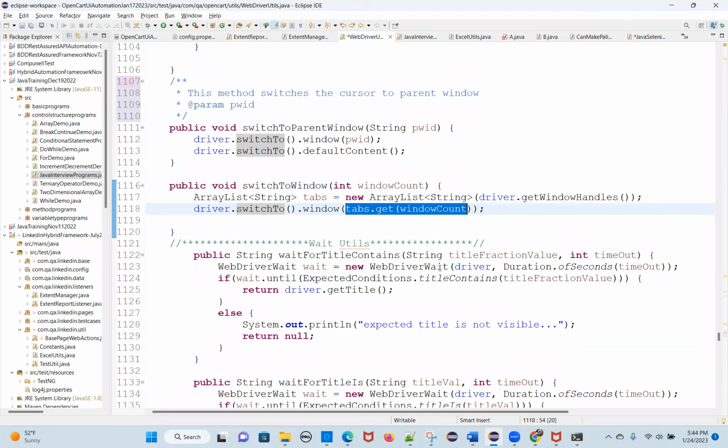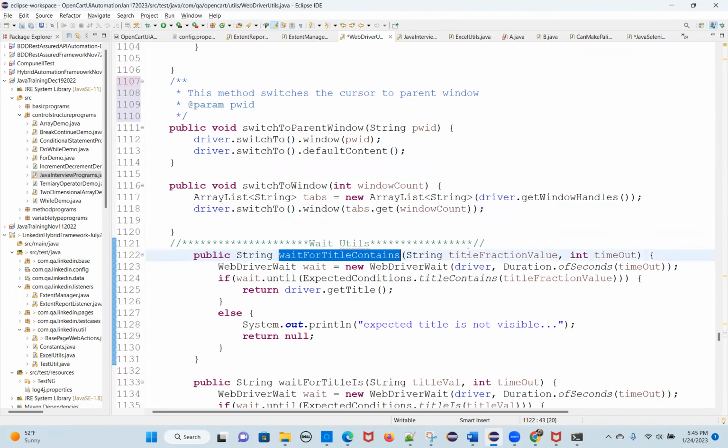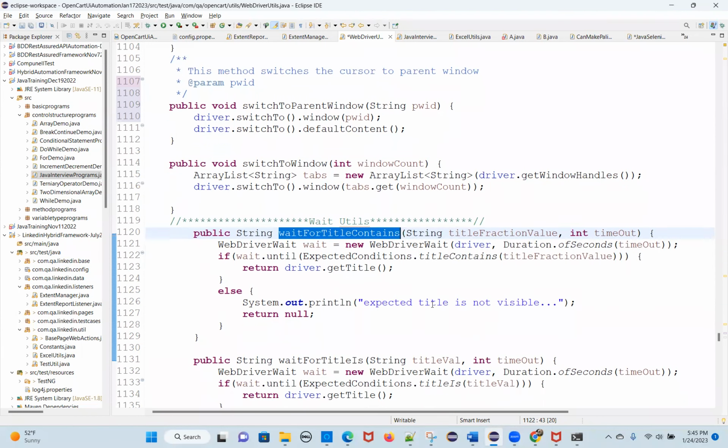So WebDriverWait wait equal to new WebDriverWait, driver comma, Duration.ofSeconds(timeout). After that, wait.until, I am calling the ExpectedConditions titleContains method here. So return driver.getTitle, so it will return the driver.getTitle method, and else null. So this you can use for the wait for title contains. You want to give a fraction of the title. You don't want to give a complete title, you can use this.